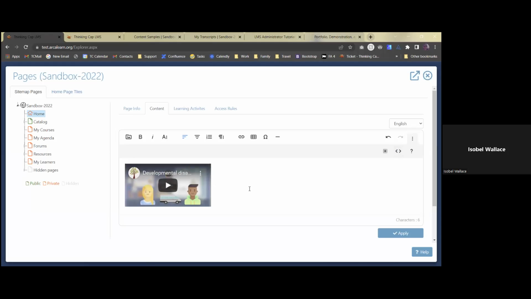Switching back out to verify that it's on the page, and then apply. Depending on how you've contained it, it's going to appear on the page, but it will always maintain its aspect ratio for either the 16:9 or the 4:3. The 16:9 being the widescreen, the 4:3 being more like an old school TV.